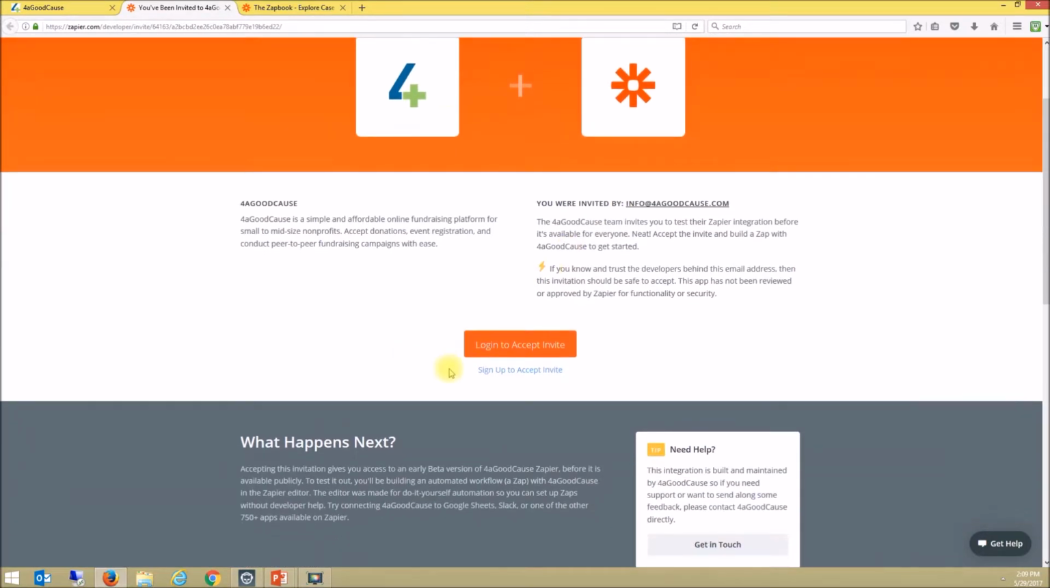From this welcome page, sign up for a Zapier account or log in if you're already a Zapier customer. It won't cost you anything to get started. Zapier has a free plan you can start with. You may need to upgrade later as you want to use more apps or make more connections. I have an account, so I'll log in.